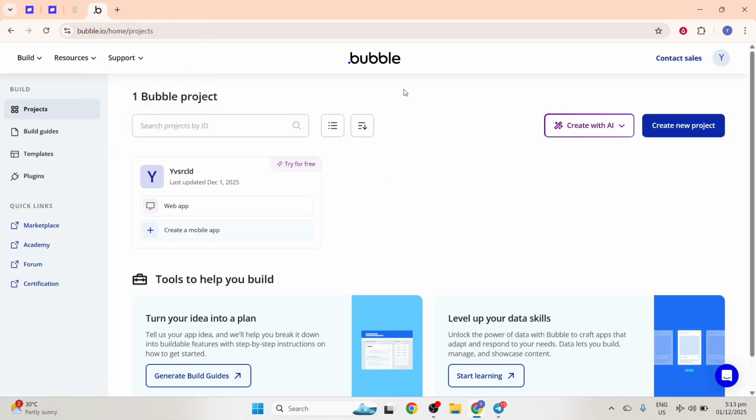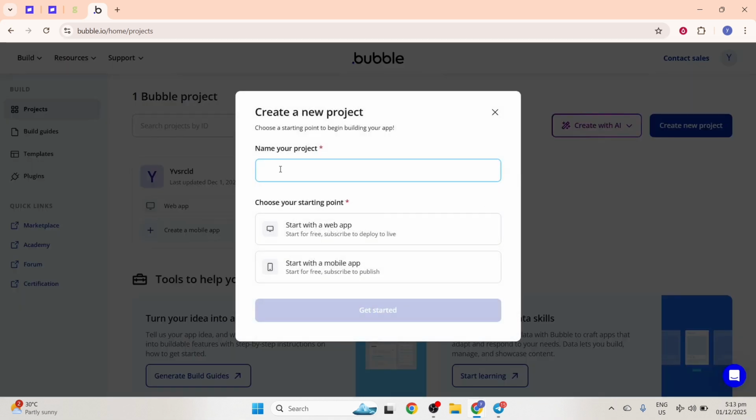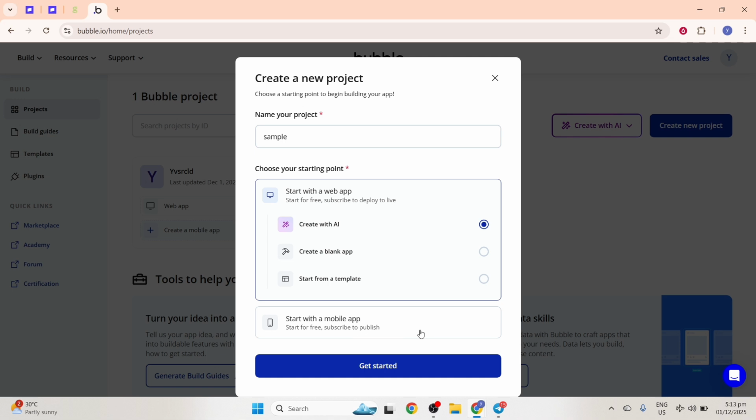Step 1. Create your Bubble app. Go to Bubble.io, create a new app and start with a blank canvas. You can work in development or live. Bubble automatically uses the correct Stripe keys for each environment.